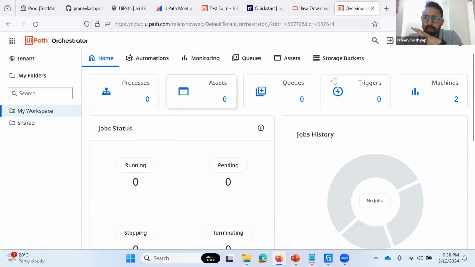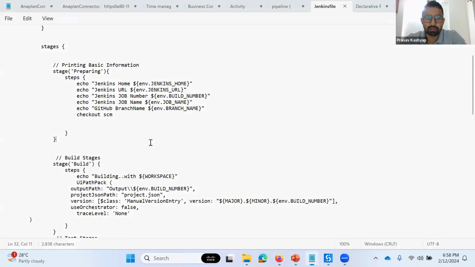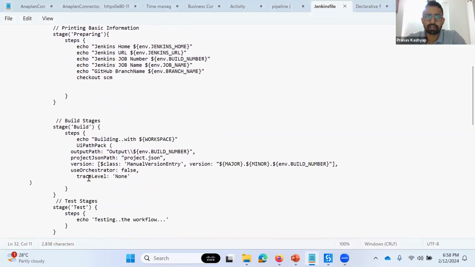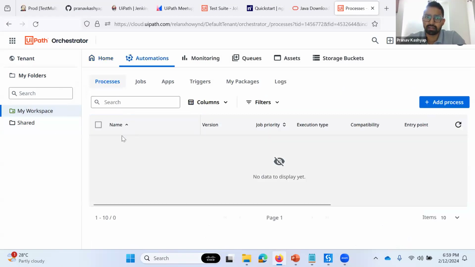No, here the NuGet package will not come into the picture. Why will the package not come into the picture? This is what I'm telling you. Once this particular build runs, your process will be uploaded, not the NuGet package. Your process file or the package will be uploaded in this particular process section.